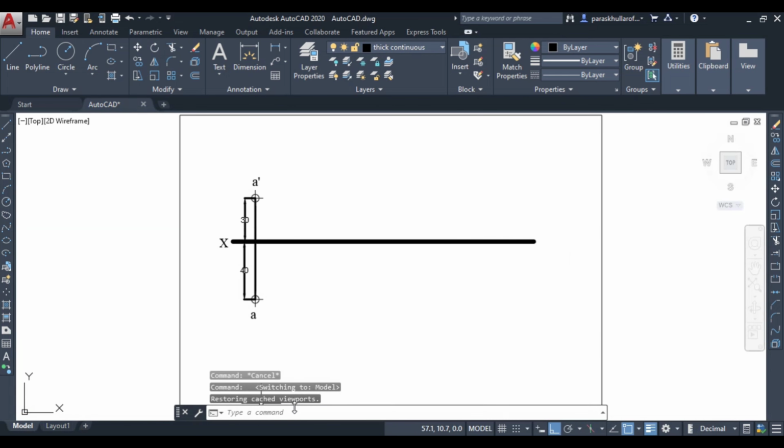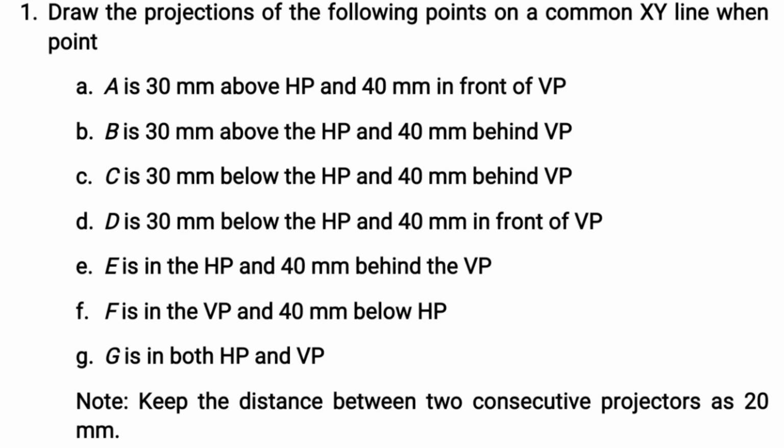Right? Now the second part of this first question, second part says point B is 30 mm above HP, 40 mm behind VP. So this question is in second quadrant because it is above HP and behind VP. So 30 mm above HP, 40 mm behind VP. So how much it is behind VP, that will rotate by 90 degree in the clockwise direction and it will overlap on VP, right? So both the views will be drawn above XY line, right?